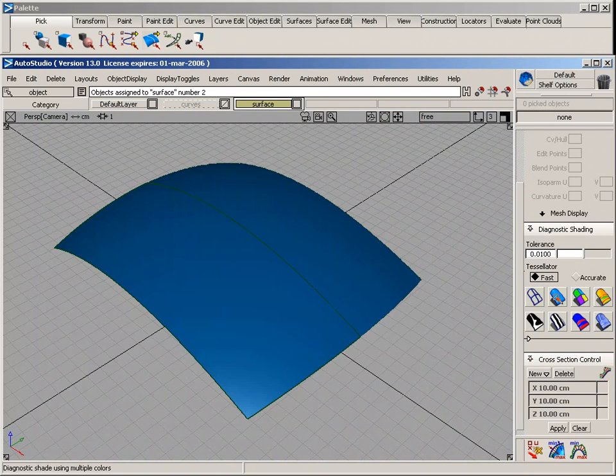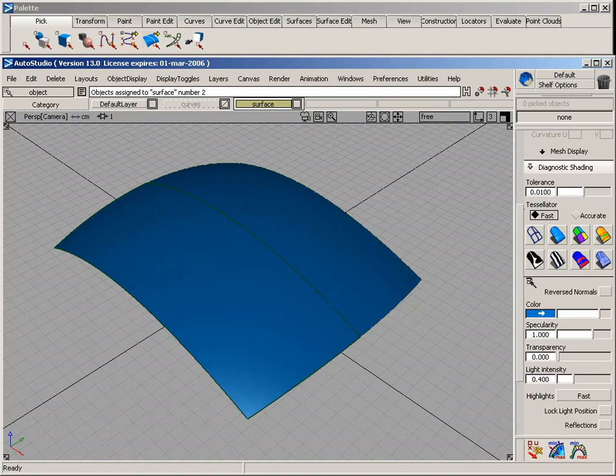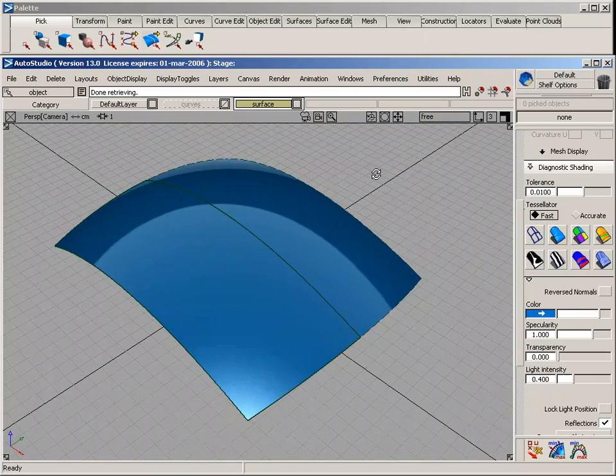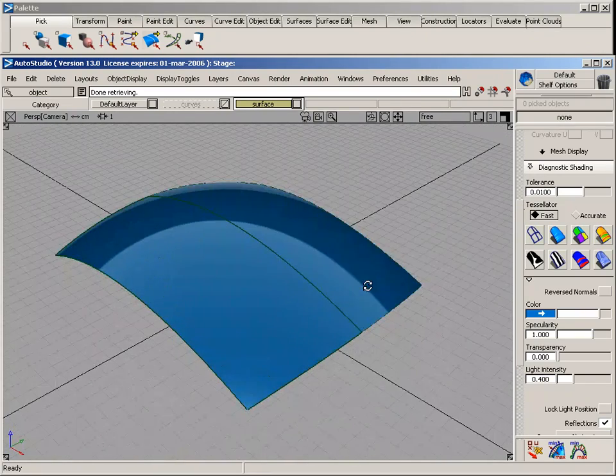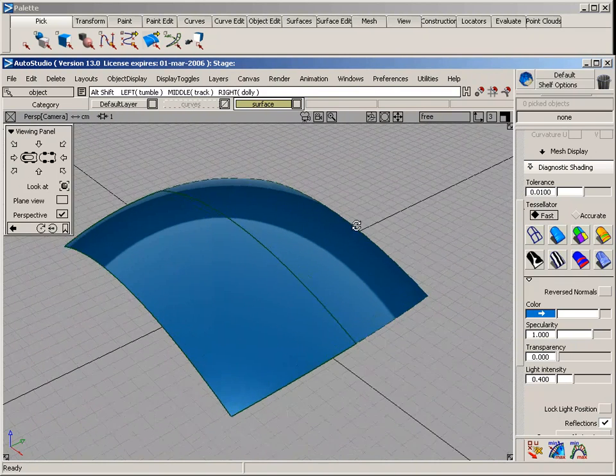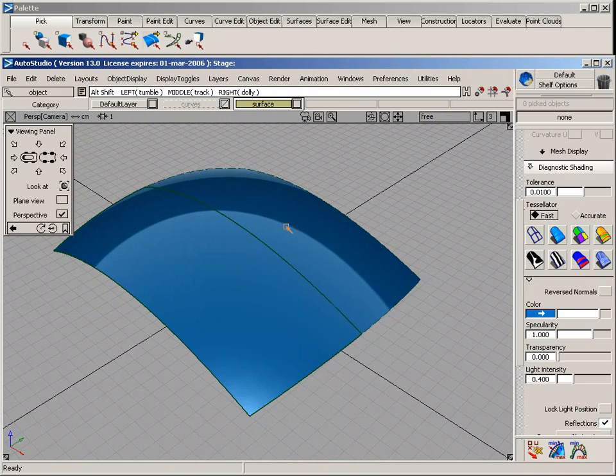So what I like to do is use the single color diagnostic shading and use the small triangular pull down menu to choose reflections. These are not real reflections. These are just one that are generated by the software for you to evaluate the surface, but it's much nicer to see this clean transition between the two halves, like this.